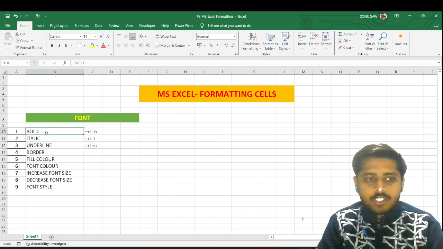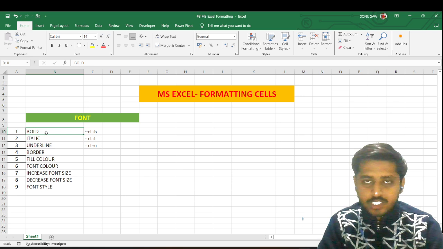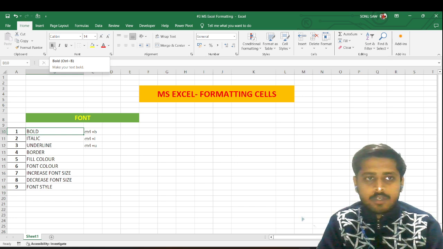Let's start with bold. If you want to make this particular cell bold, you just need to be in this cell and click the B option, which is present in the font group tools. Once I click here, you will find it has changed to bold letters. In this manner you can make headings for your projects.